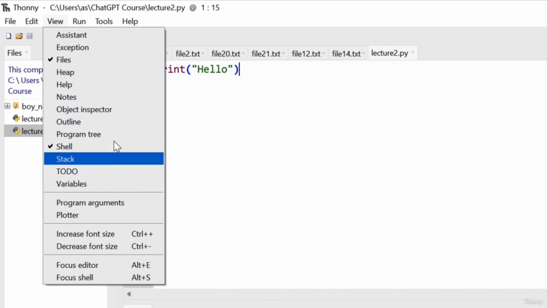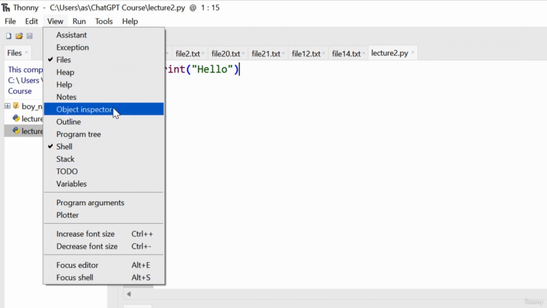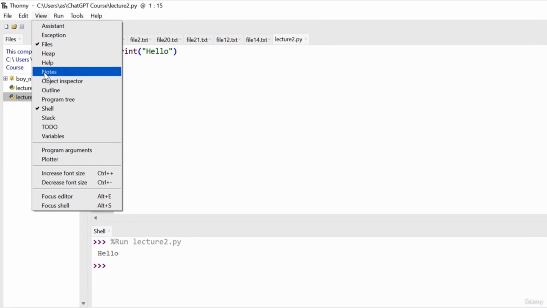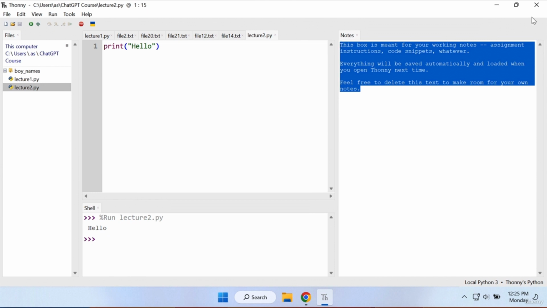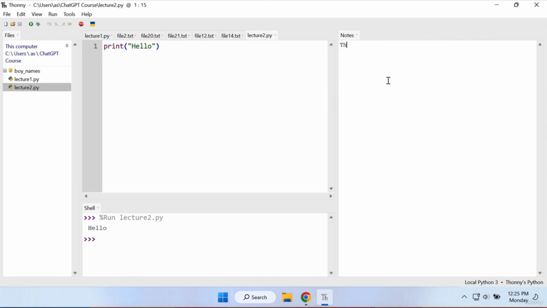So you don't need this, but there's a cool feature you may need, and that's notes. So if you check notes, you'll see this view here. So this notes view stays here even if you close this. So let's say this is my first note, right?